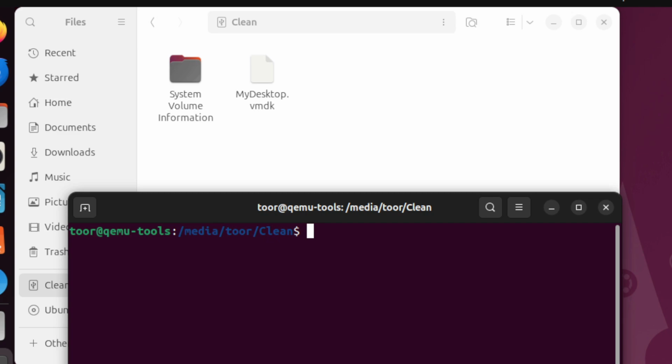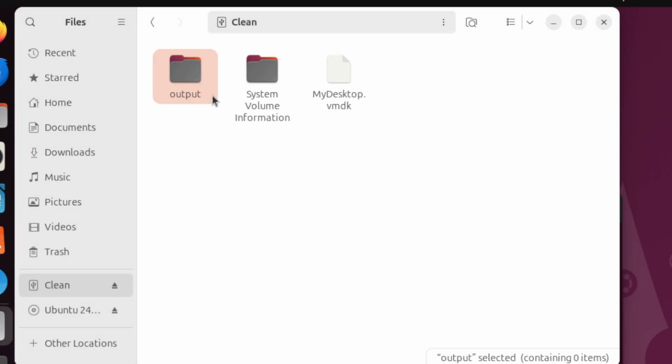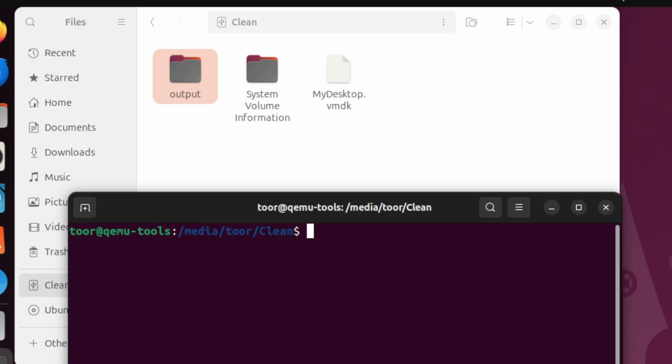Now, before we run this, what I'm going to suggest you do is create a folder inside of your USB drive where you have your VMDK file and just call it output. Once you have that data entered, just hit create. And we'll see now we have a folder called output. So we're going to jump back over into our command line here. We're going to enter the command to do the conversion of our VMDK file and put it into the output folder. So what is that command?